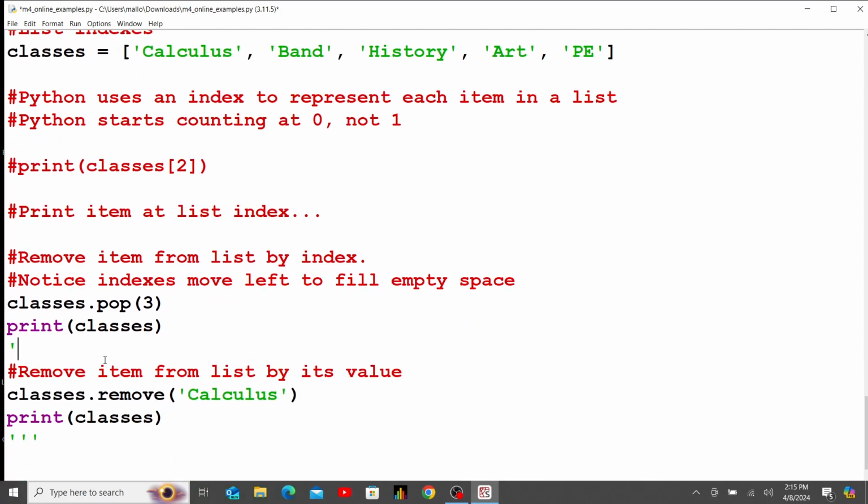So let's keep it moving and figure out how to remove something from the list by its index. Remember, before we were just getting the values back out of the list. Now we want to remove something. We're going to remove the item at index 3. Which one would that be? 0, 1, 2, 3. So we're going to remove the string art from the list. How you do that is put the name of the list, dot pop, and then inside the parentheses, you pass the index of the item that you want to remove.